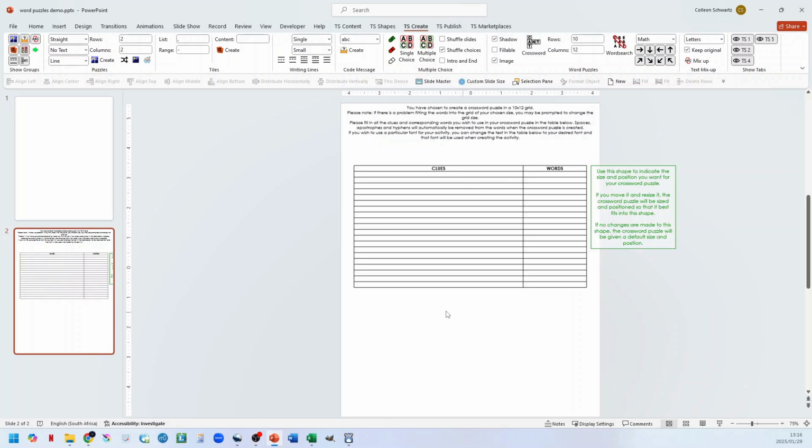And then it brings up a new slide where I can go and fill in the clues and words that I want for my crossword puzzle. So I'm just going to paste those in because I've already got them ready. And now you'll see that there are some extra spaces left over.